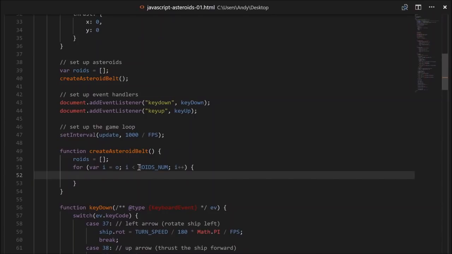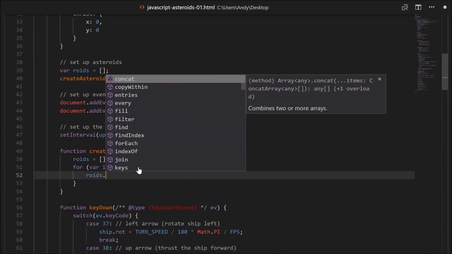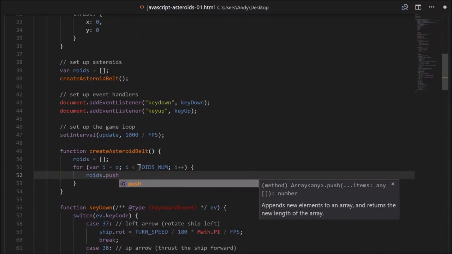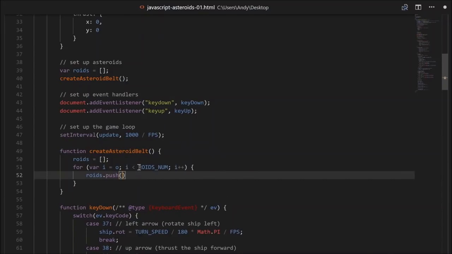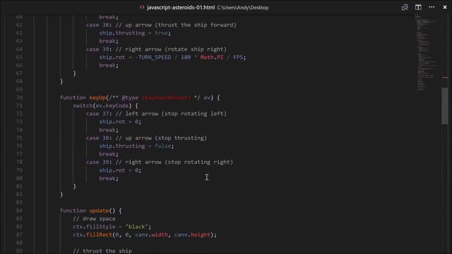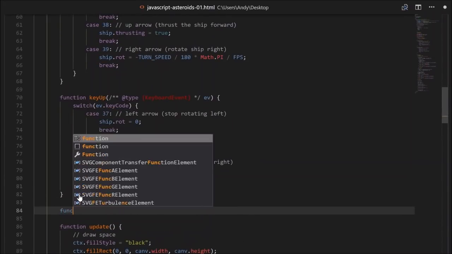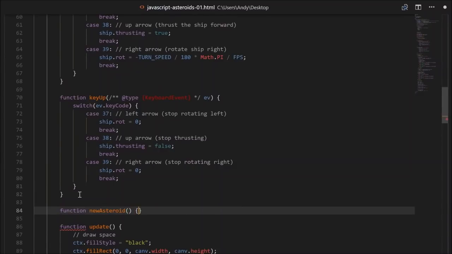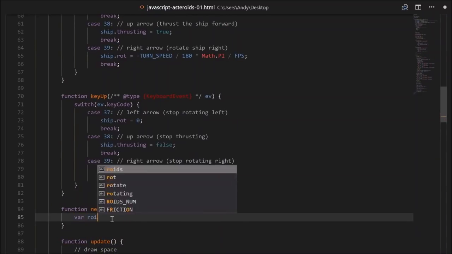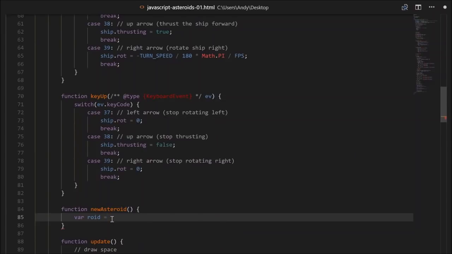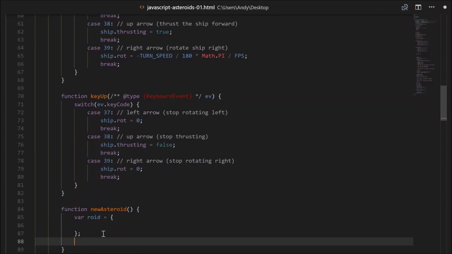Now we want to add roids push. That'll add something to our array. How about we create a function called new asteroid? Again, we'll probably need this for later on. New asteroid. Yeah, we'll try that. So we'll go make that down here. Function new asteroid. We can create a variable called roid. It's going to be an object. And we'll return that object, return roid.